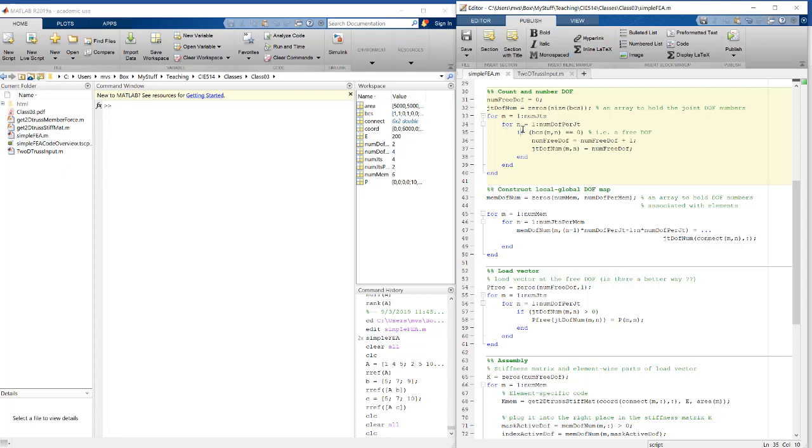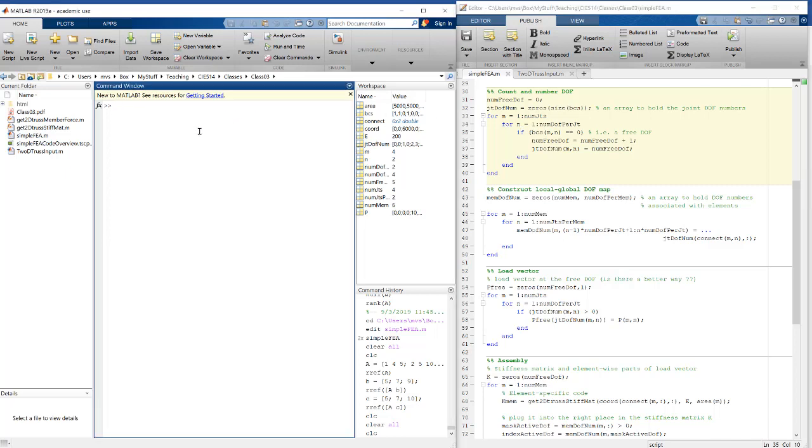So let's execute this section, which I do by just doing Control Enter. And if I look at what joint DOF num has at this point, we see how because the 2 degrees of freedom for the first joint are fixed, those aren't numbered. And then for the second joint, the x is free, so it's numbered. The y is not free, so it's not numbered. And then for the third joint, x and y are both free, so they're numbered. And then for the fourth joint, x and y are both free, so they're numbered. And that's basically what this loop does.